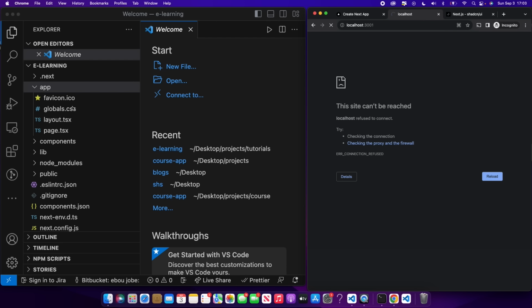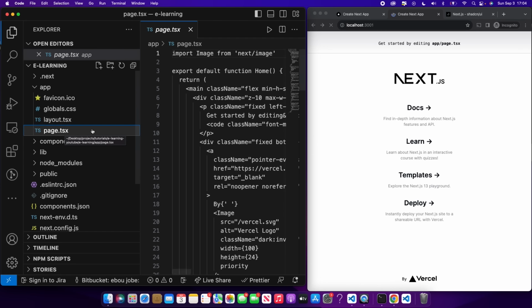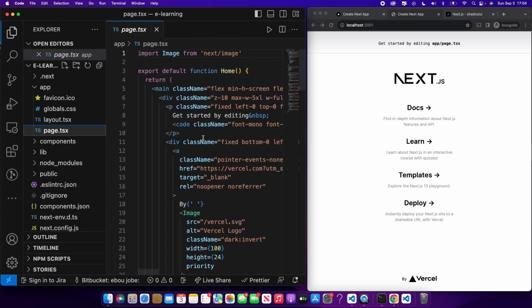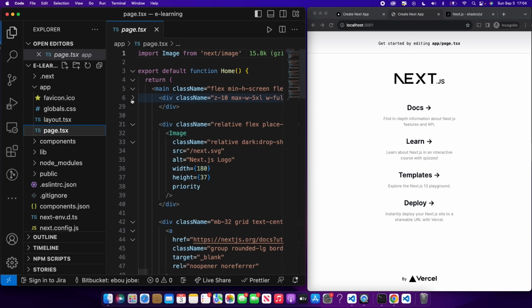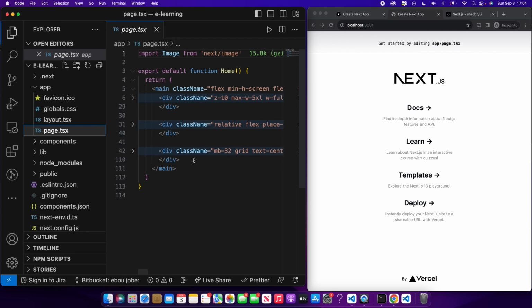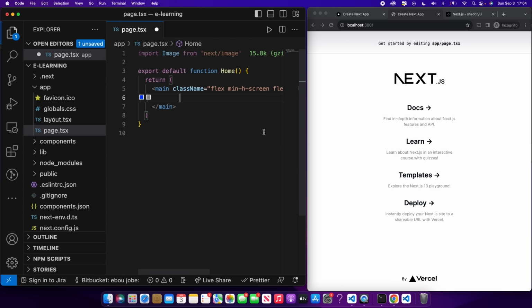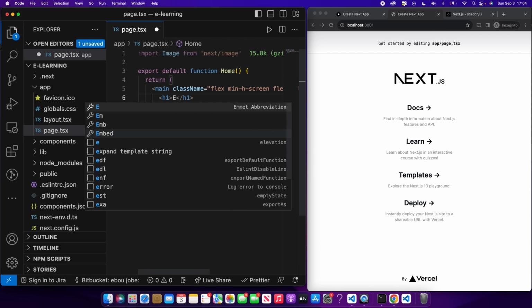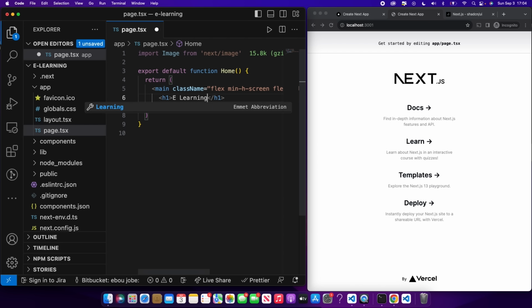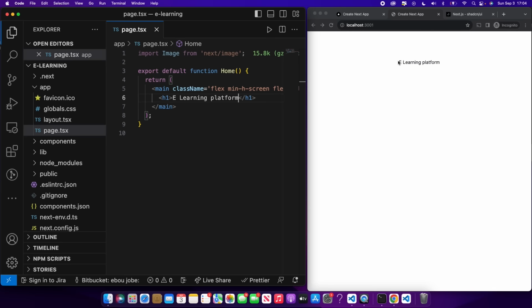So while that is loading, let's go through the generated code and see what it generates. Beautiful. So here is the template that comes with it. So the first thing to do is just to remove everything that is here because we don't need them. We're going to be implementing everything from scratch. So we're going to remove this here. And for now, I'll just have an H1 here. It's just going to say e-learning platform. So you can see it updates directly to e-learning platform.